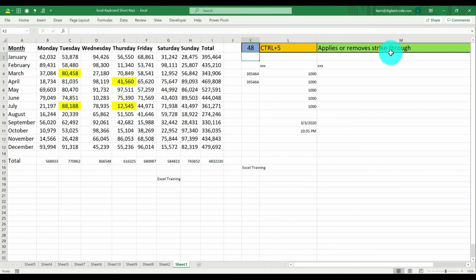Apply or remove strikethrough. So you can press Ctrl 5. So in case you want to strike this, assume this target is achieved, Ctrl 5. To remove, again you can press the same. 49.